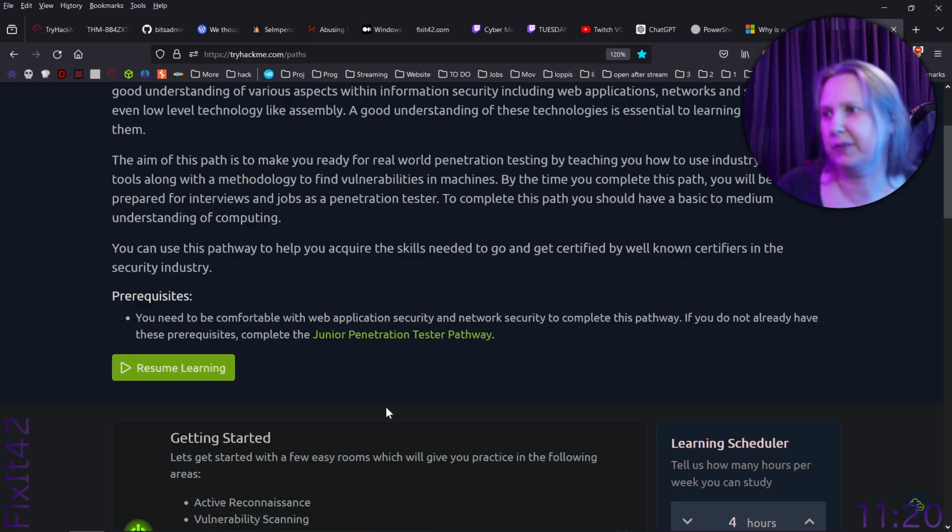Requirements. Prerequisites. Well, how many times can I read it wrong? You need to be comfortable with web application security and network security to complete this pathway. If you do not already have these prerequisites, complete the Junior Penetration Tester pathway. And that's what we just completed.